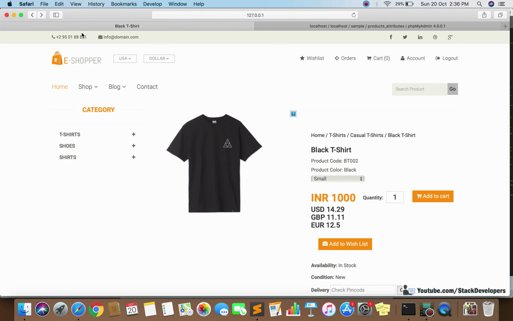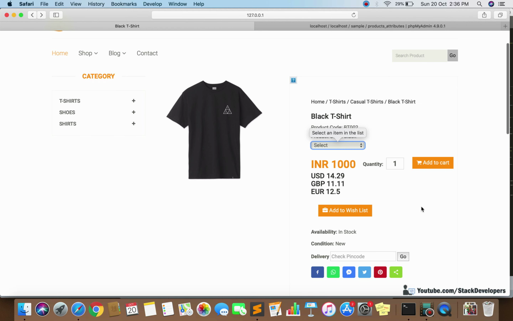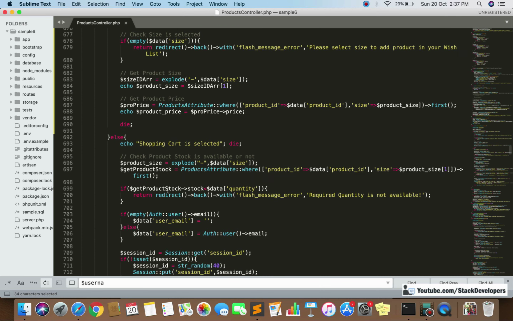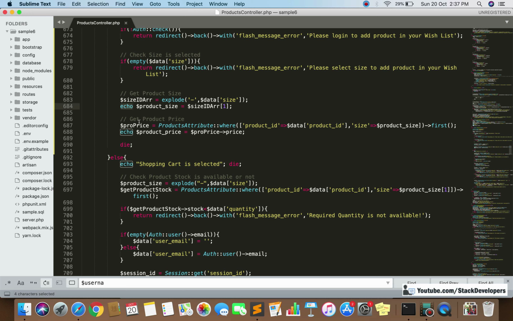No, we need to go back and select that wish list, and here we need to select size small, then wish list, and here you can see it is coming fine. The first one is small, that is this size, and the next one is 1000, that is the product price, and both are coming fine. Okay, so we can now remove this echo. Now we can add this one in our wish list. Okay, we are getting everything.